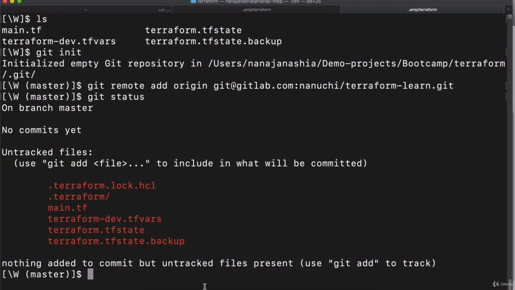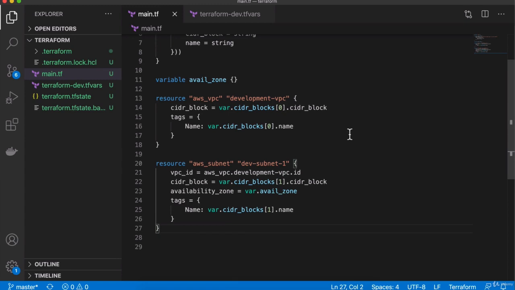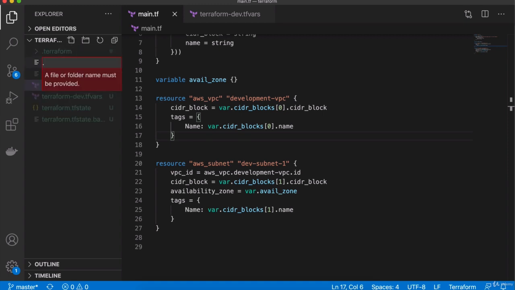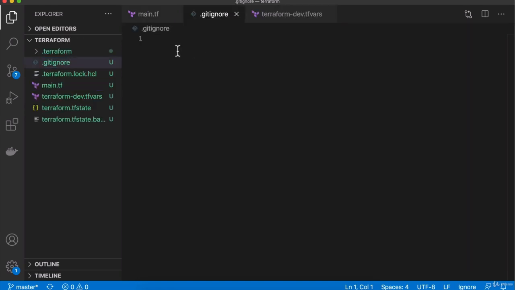Right. Now, as a next step, before we actually check in everything that we have, we're going to create a .gitignore file. Because the thing is, we don't need to check in all of this information or all of these files to the repository. Some of the files shouldn't be checked into the repository. Let me create a .gitignore file, and then we're going to see what these files are. So the first thing we're going to ignore in the changes, so what we're not going to check into the repository, is this .terraform folder here.